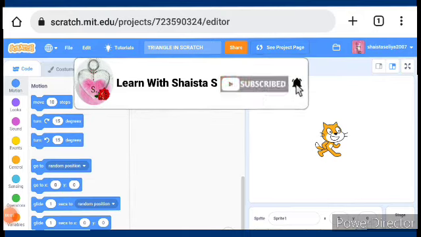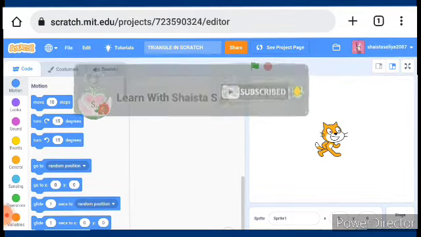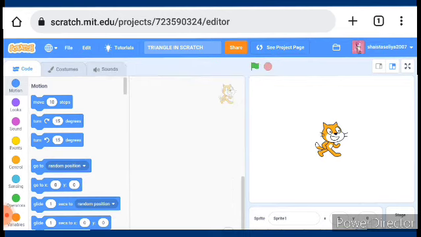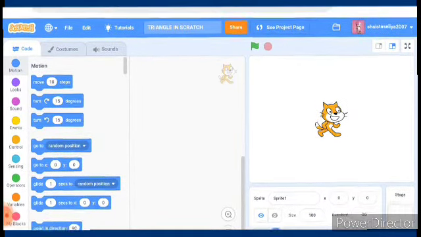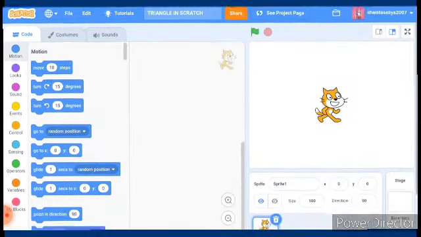Friends, today we are going to make a great animation in Scratch, a pen animation, in which we are going to make a shape. I would like to make a triangle in Scratch. So without wasting any time, let's start.